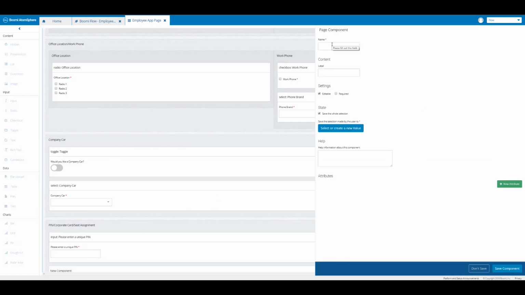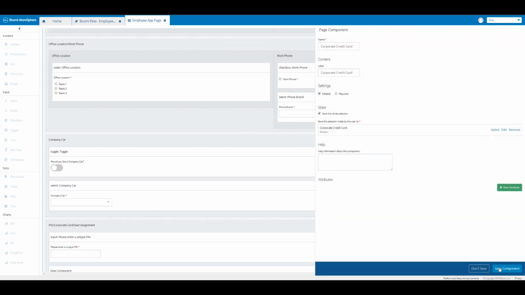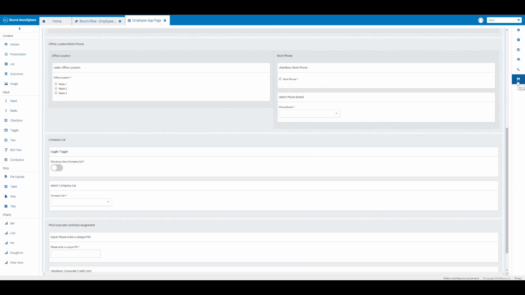And in the name and label text boxes, I'm going to enter corporate credit card. And then I'll click on select or create a new value. And I'm going to create a new value. This is going to be called corporate credit card. It's going to remain a Boolean value, and I'm going to click save. And then save the component. Then click on the disk icon to save the page.